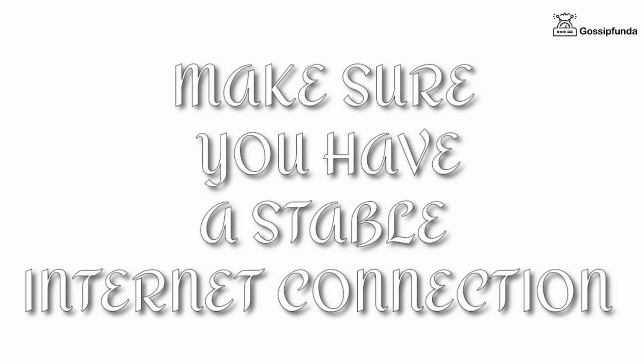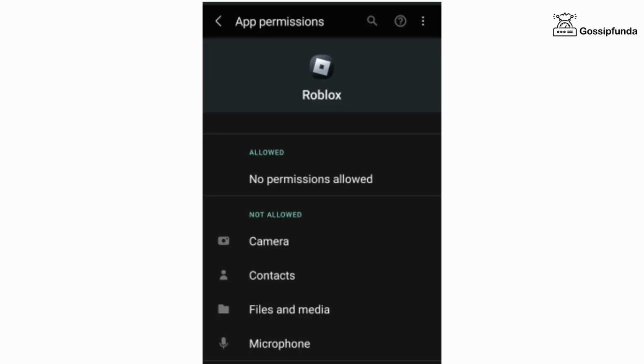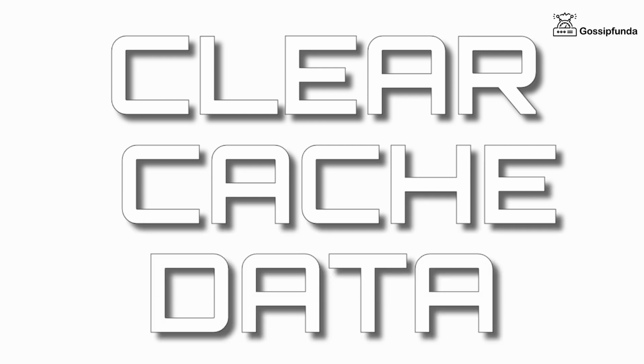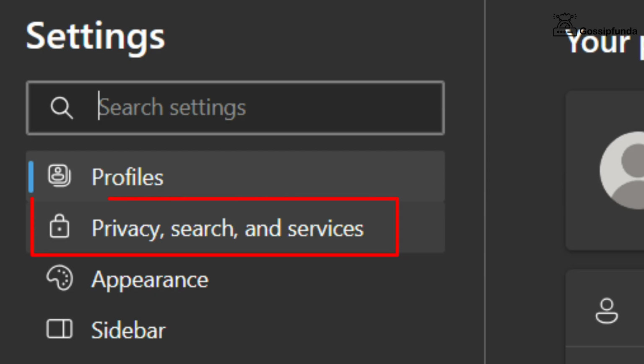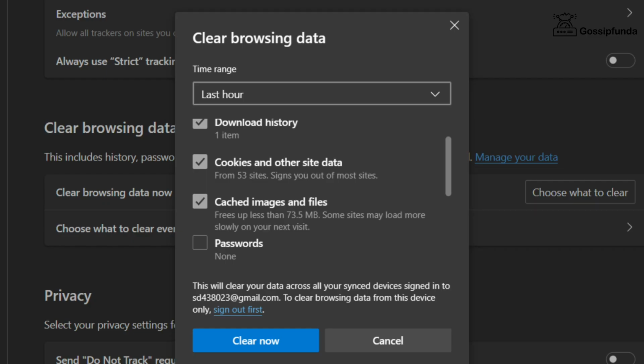First of all, make sure that you have a stable internet connection. Secondly, give the required camera and microphone permission. Now clear cache data. If you are using the mobile application of Roblox, then you can easily clear cache by going to settings. If you are using Roblox in a browser, open the settings of your browser, click on this option, and from there you can easily clear cache data.